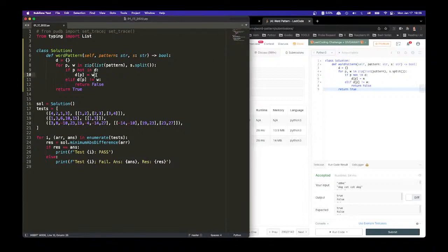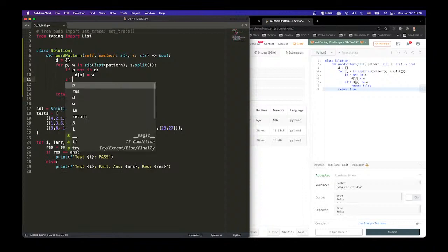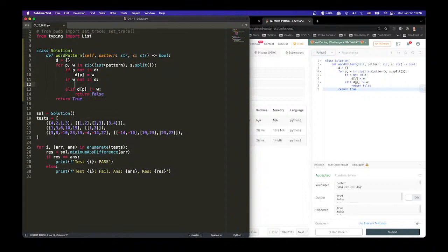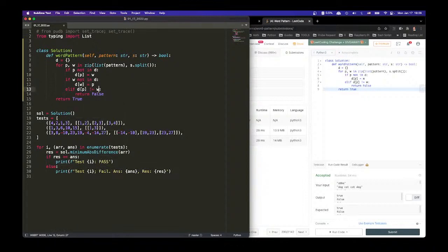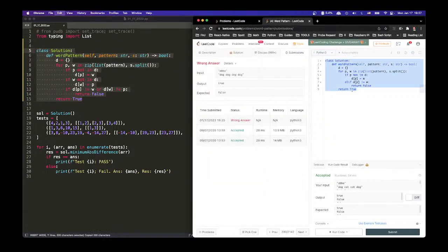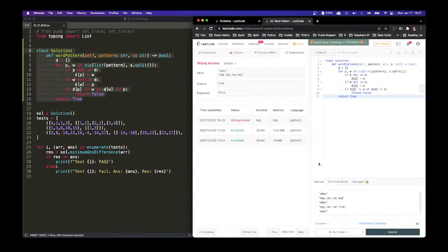All right, if P not in D, if W not in D, yeah, two-way street, dW equals P, right? And then afterwards, we say if this is not equal to this, or dW is not equal to P, then return false. Wow, can't believe it. A big mistake. All right, try this.